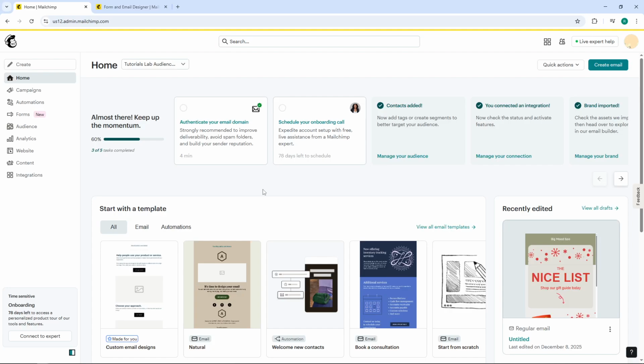Today, I'm going to teach you how to create a GDPR-ready sign-up form in Mailchimp. This is essential if you're collecting email addresses from subscribers in the European Union, as GDPR compliance ensures you're properly handling consent and protecting user data. Let's walk through the process step by step.